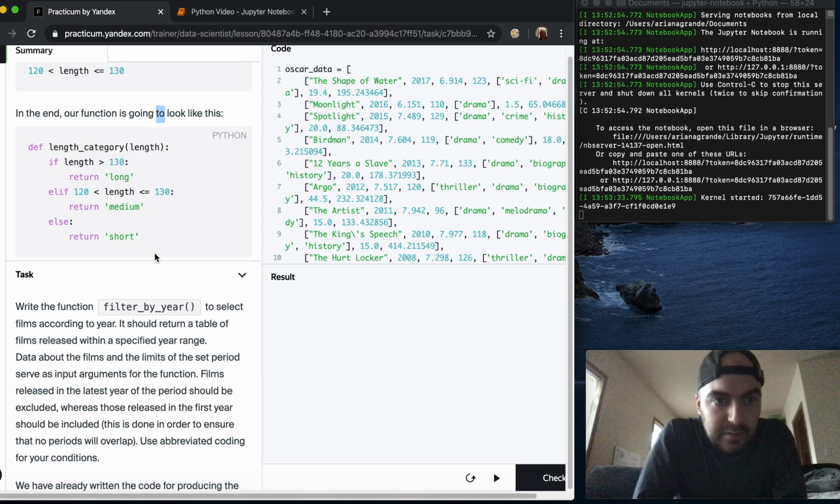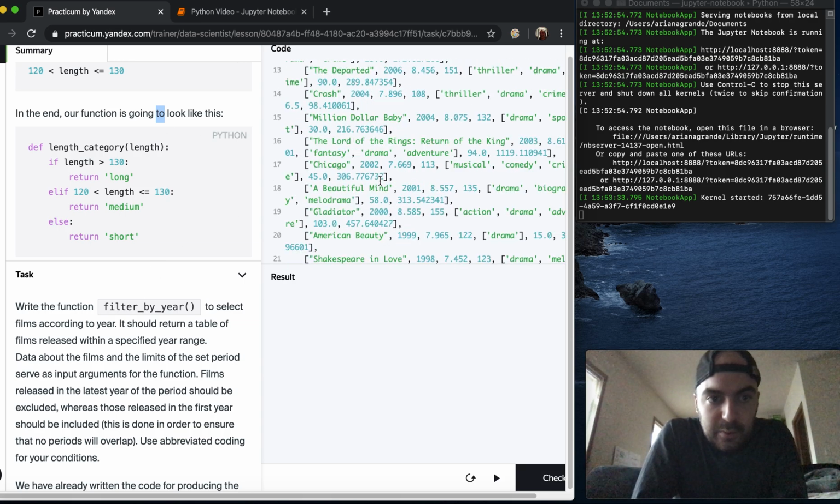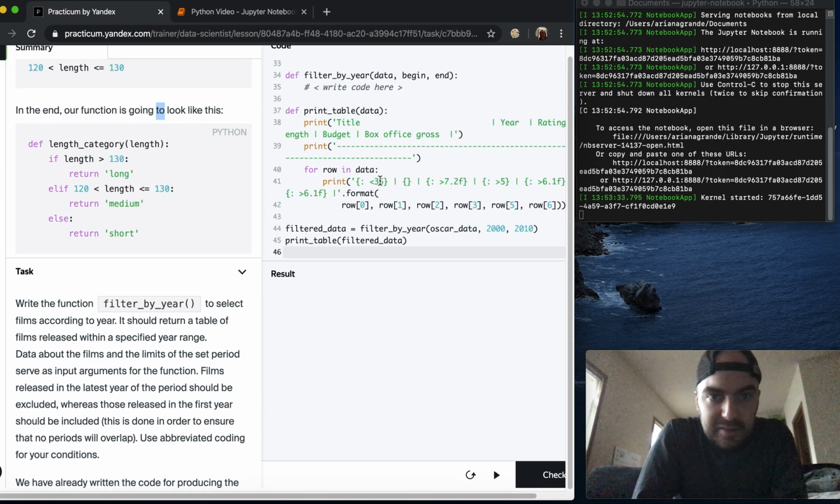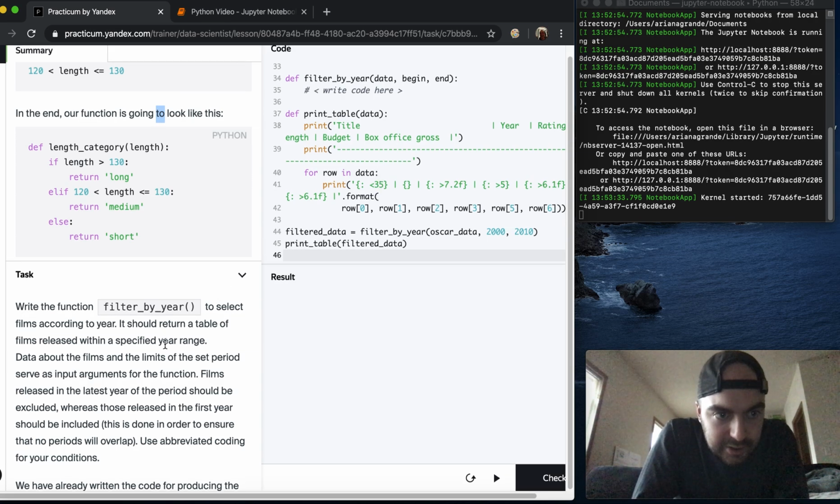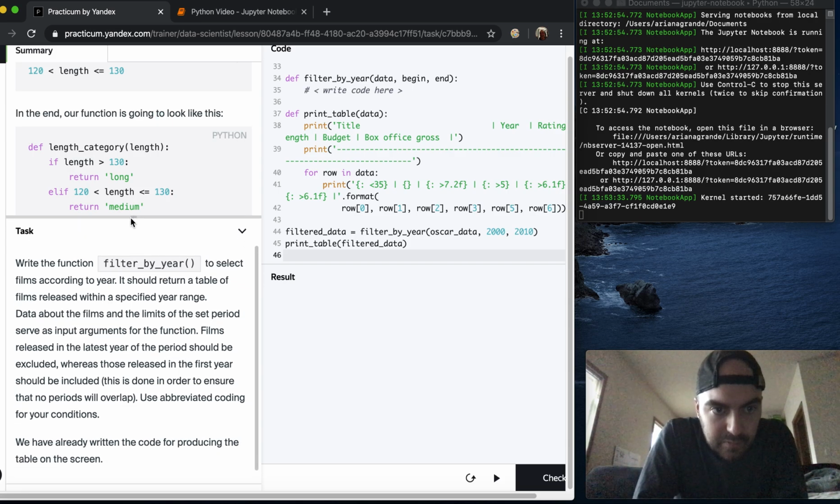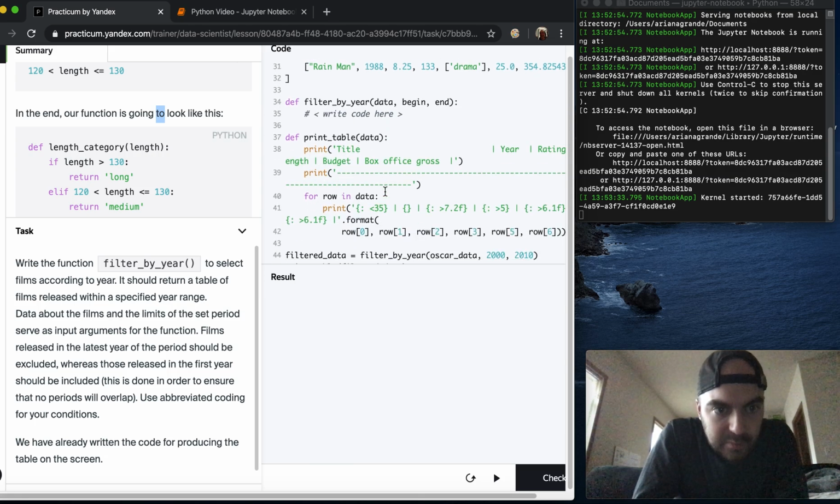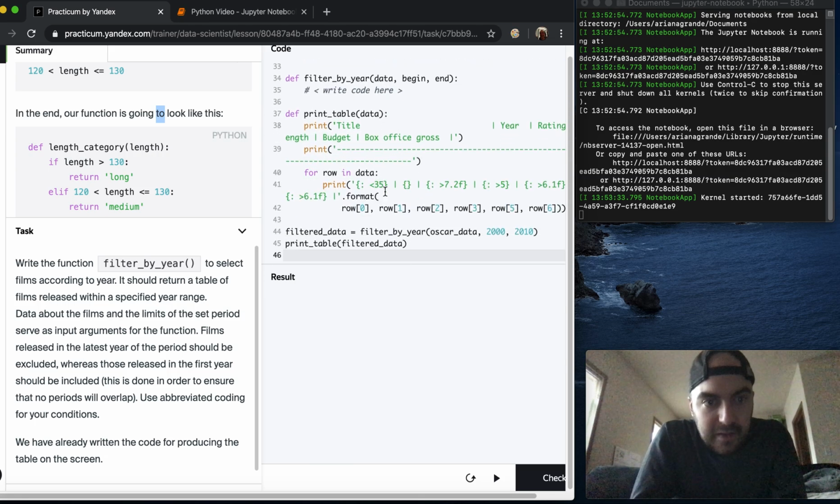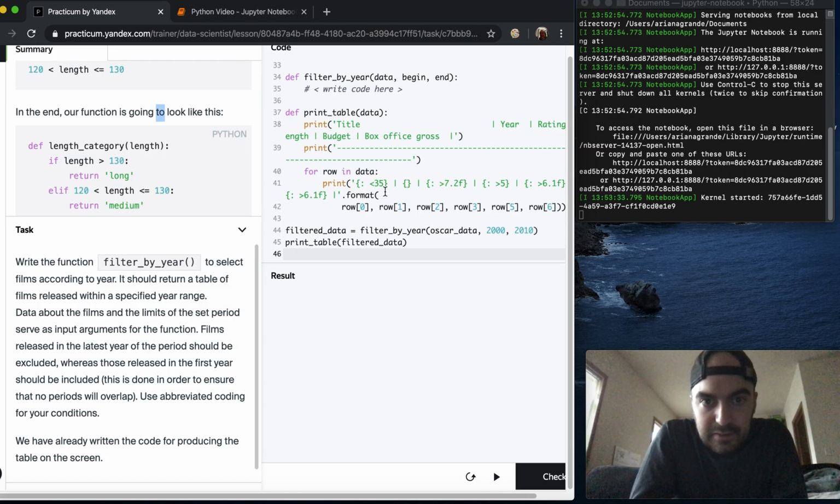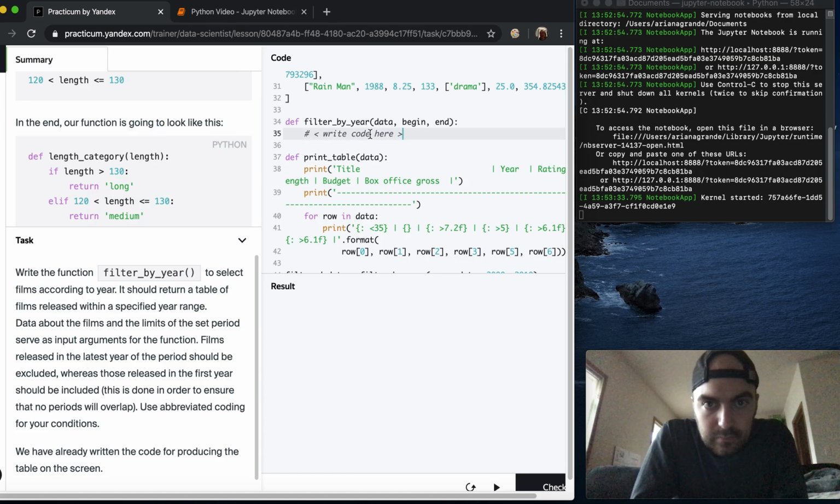Okay, so now they want us to filter by year. To select films according to the year, it should return a table of films released within a specified year range. Data about the film and limits of the set period serve as input arguments to the function. Films released in the latest year of the period should be excluded, whereas those released in the first year should be included. This is done in order to ensure that no periods will overlap. Use abbreviated coding for your conditions. Okay.